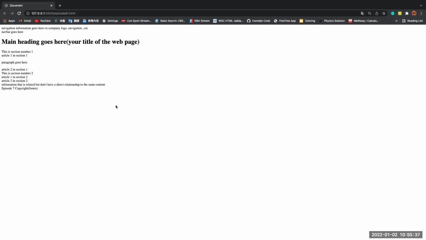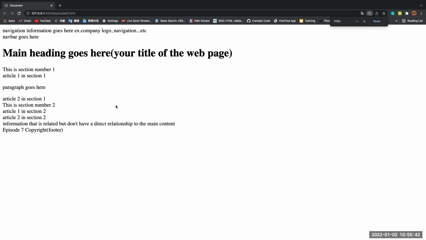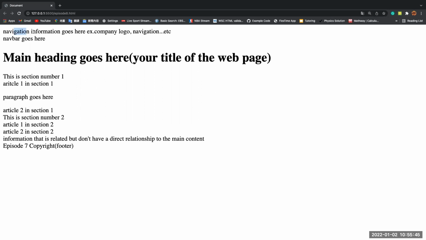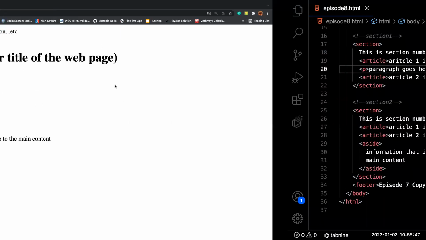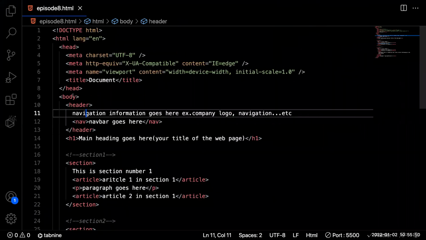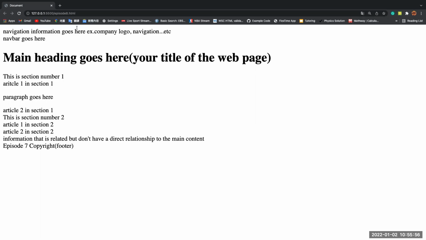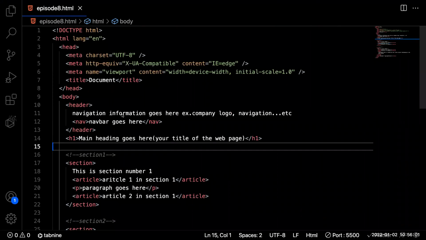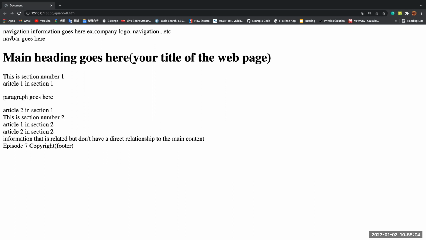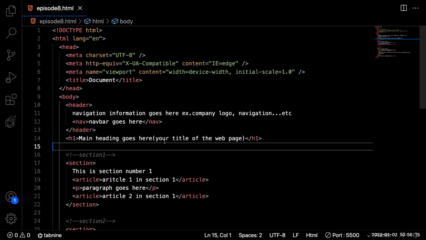Okay, so after you open up the code using live server, you should get something like this. Here you can see the navigation information goes here, which is the header part, which is where we typed the navigation information. This is the top of the website, and the nav bar goes here, which is the nav tag we have inside the header. So this part will be the header element of our website. And then under the heading part, we've got the main heading here, and this is our h1 tag.